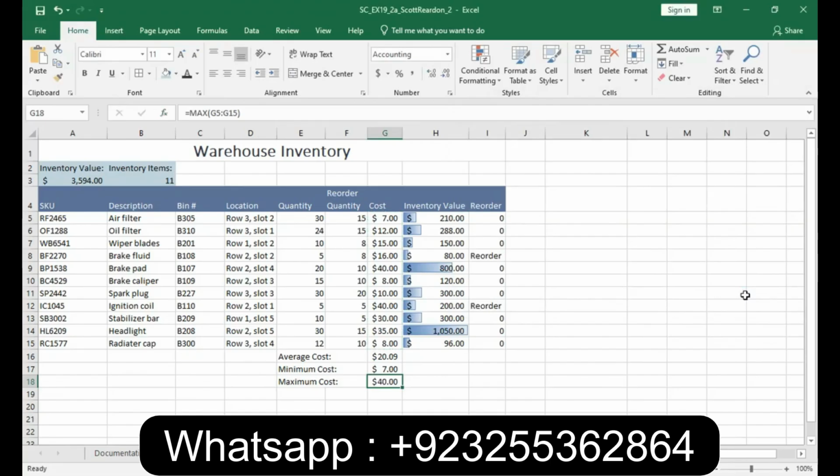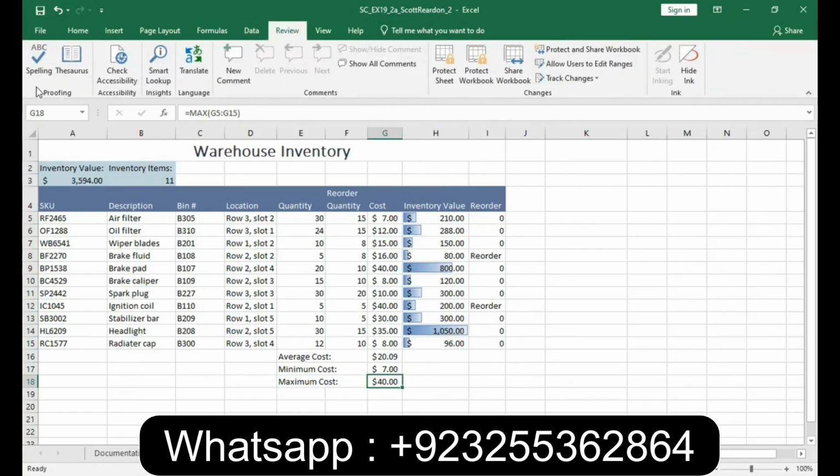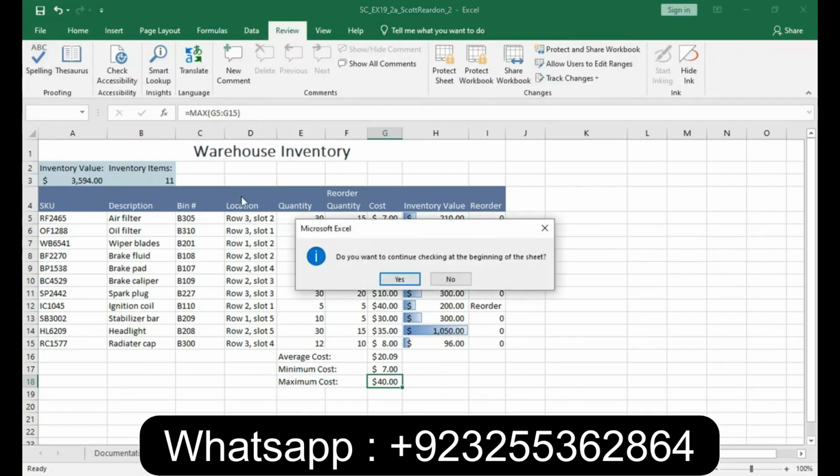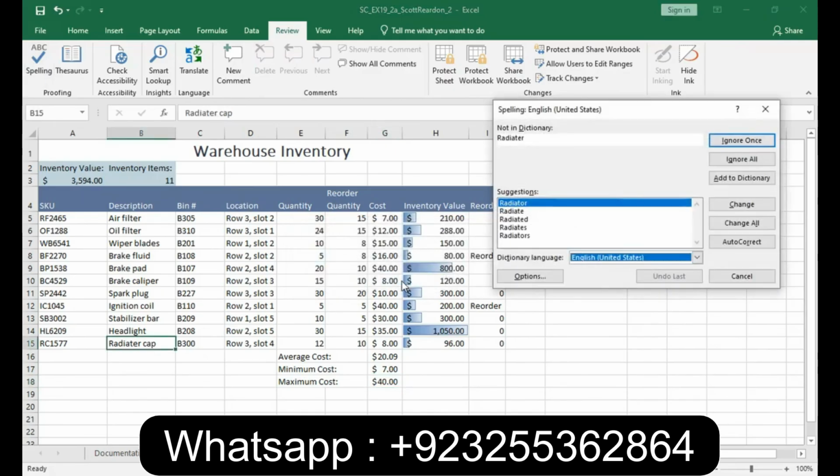That was number 19, by the way, on your list. Check the spelling in the workbook to identify and correct any spelling errors. It's going to be review spelling. And the radiator is actually spelled radiator.